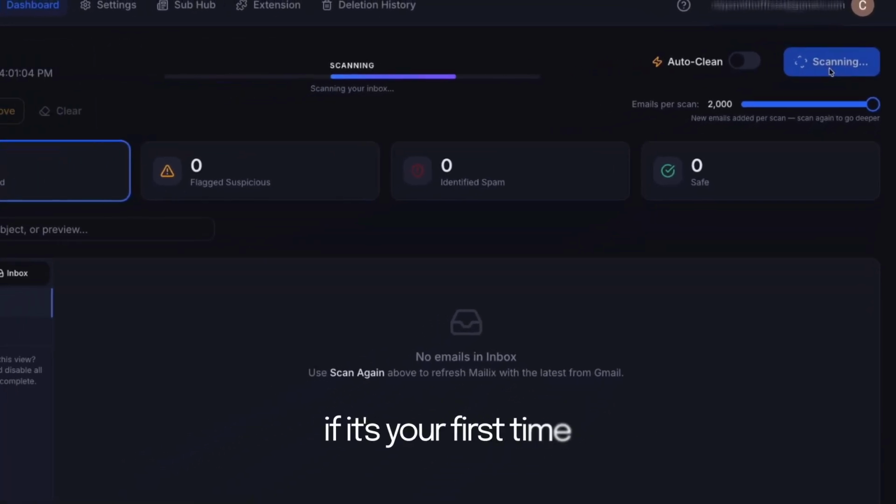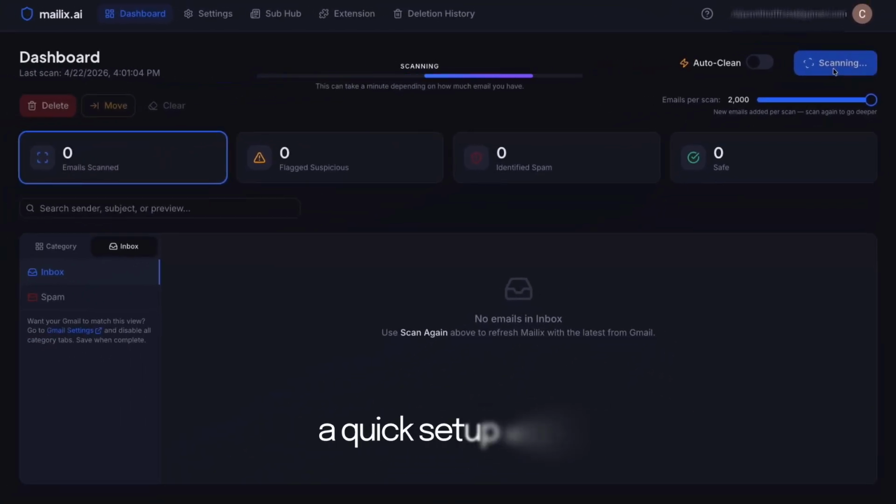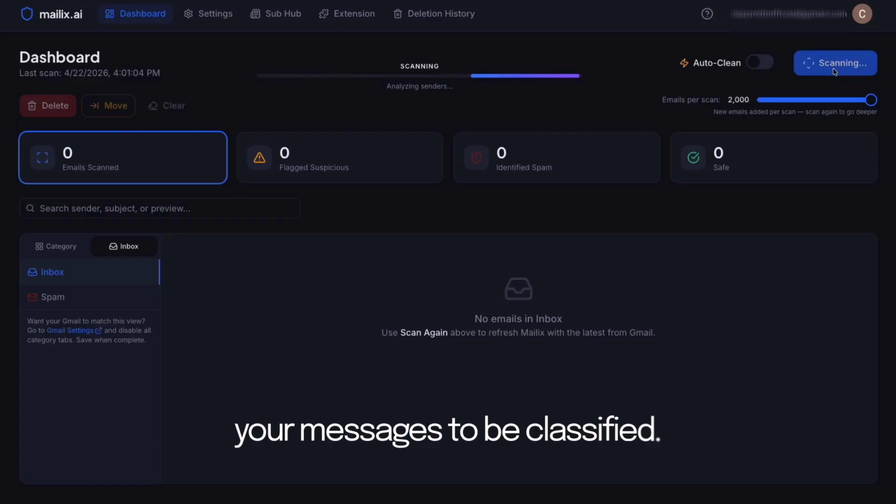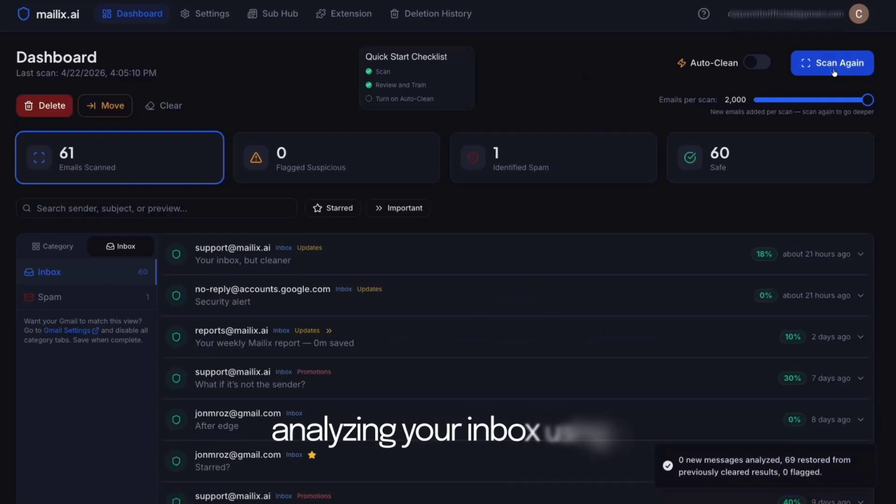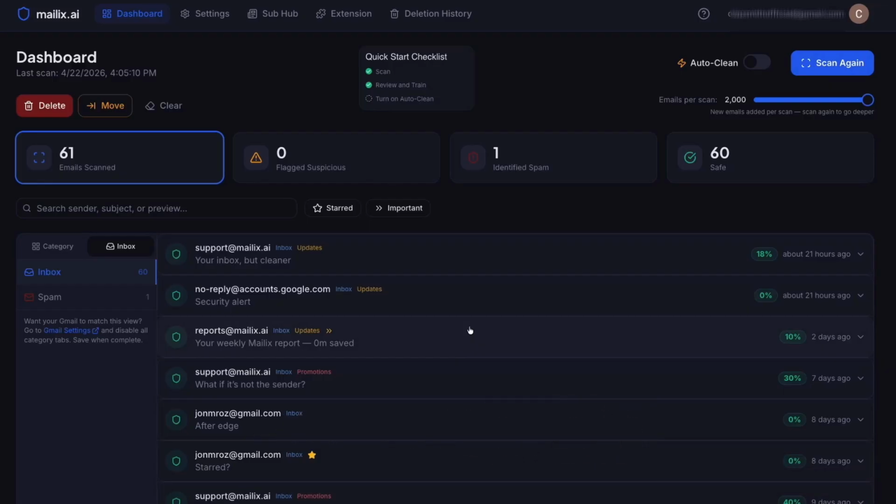If it's your first time scanning, you'll go through a quick setup wizard that helps Mailix understand how you want your messages to be classified. Once complete, Mailix begins analyzing your inbox using AI, entropy analysis, and pattern detection, so it can identify and handle unwanted emails effectively going forward. Mailix looks at patterns across senders, subject lines, and content to understand which emails matter and which don't. And don't worry, your emails are never seen by humans.